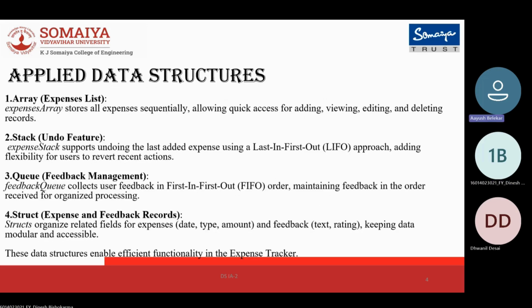Let's discuss the data structures we used to build the expense tracker. We relied on these key data structures. Array: we used an array called expenses array to store all expenses in sequential order. This made it easy to add, view, edit, and delete expenses.